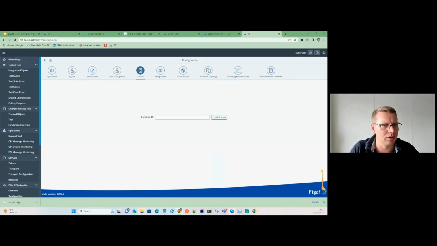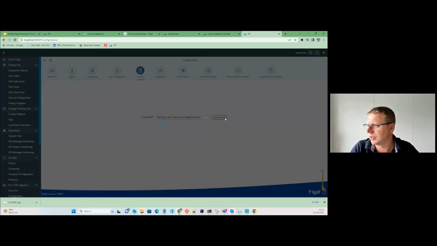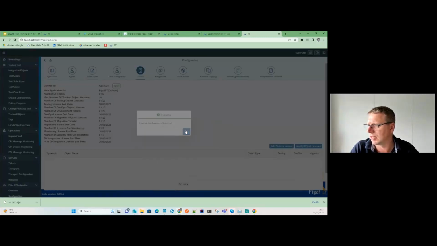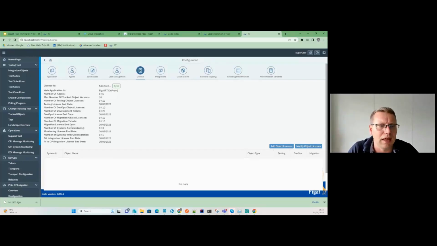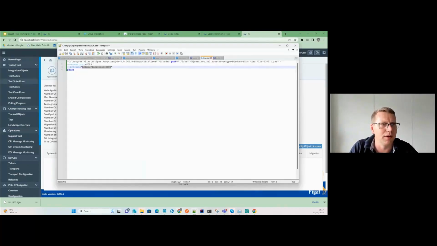And here I do have a license here. So here we will load the license, and now it has been synchronized. And when it is synchronized, it means that we have fixed the data about how long this license is valid, and what is going on with it.